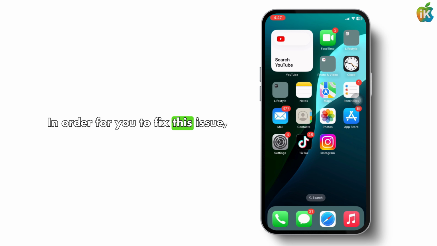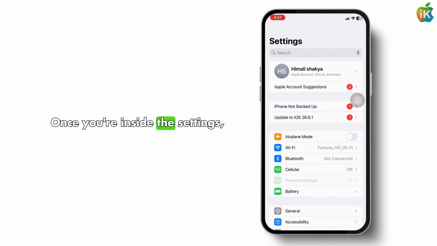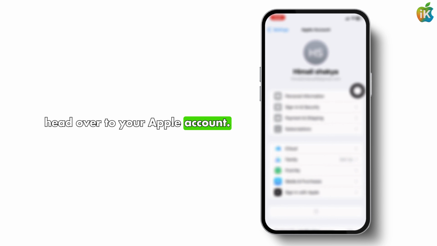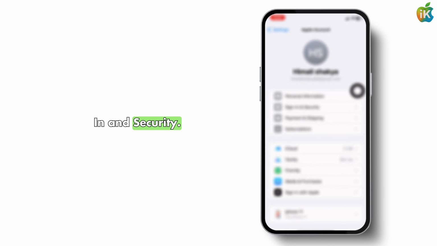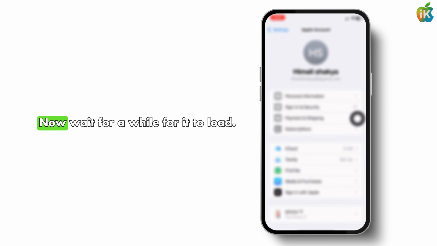In order for you to fix this issue, the very first thing you want to do is move into the settings of your device. Once you're inside the settings, head over to your Apple account. Move into Sign In and Security. Now wait for a while for it to load.